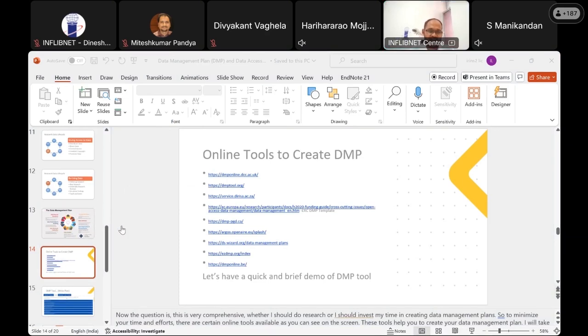As I said, data collection, documentation and metadata, ethics and legal compliance, storage and backup. So whatever I said in the process of the research data life cycle, you need to fill out and plan accordingly. You can see all these aspects: how you are going to do data collection, what is the type of data? So this is specifically an example, normally for dmptool.org.